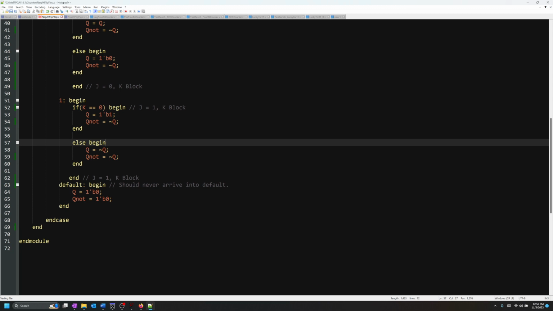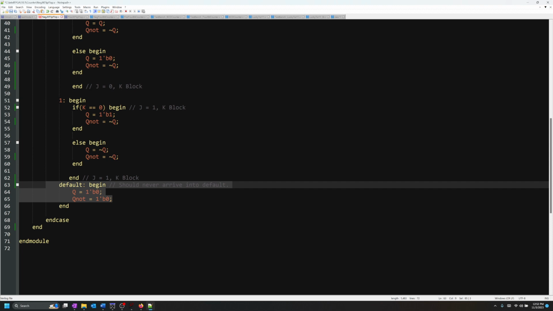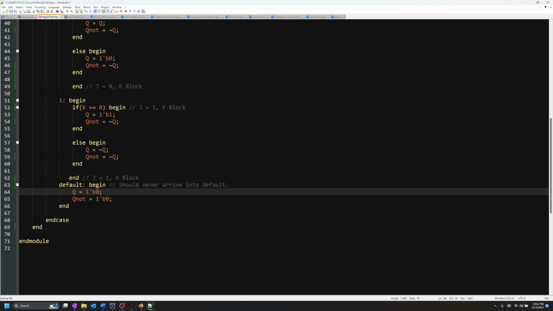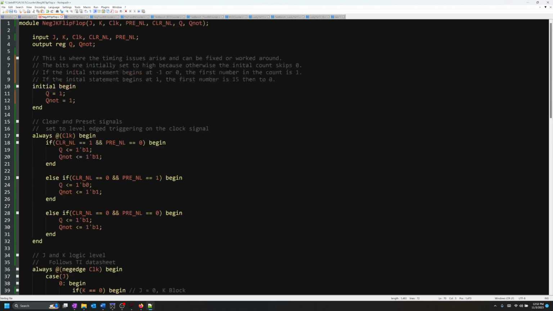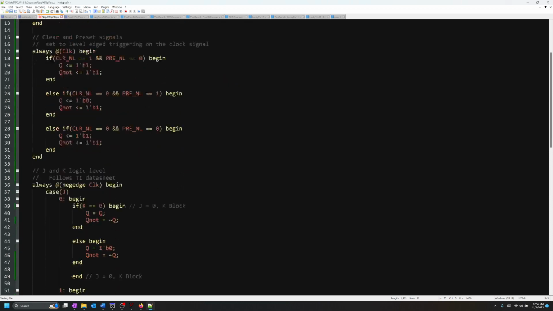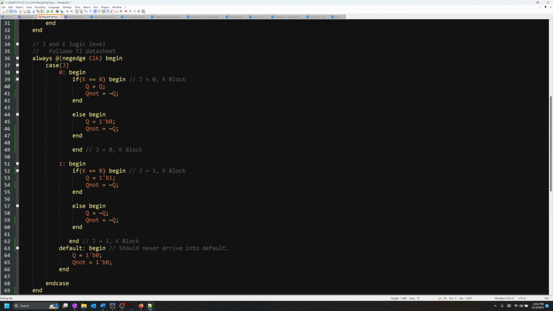And then there's a default that you should never arrive in. These could be X's, but I just set them to zeros. And that's essentially the entire logic of this thing. And then you just link these together.